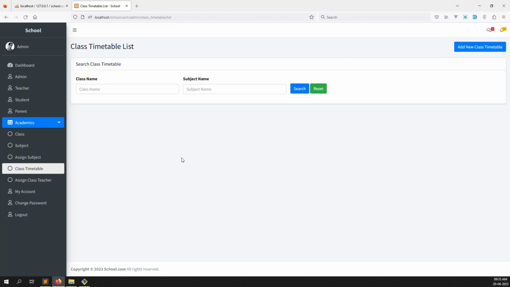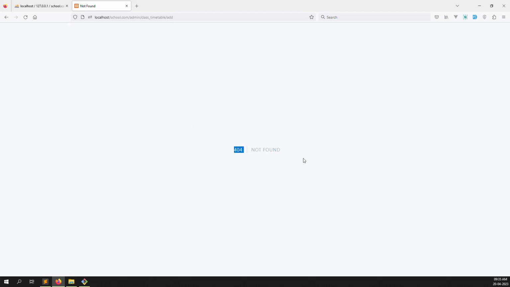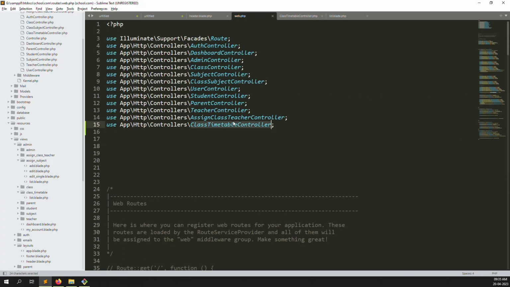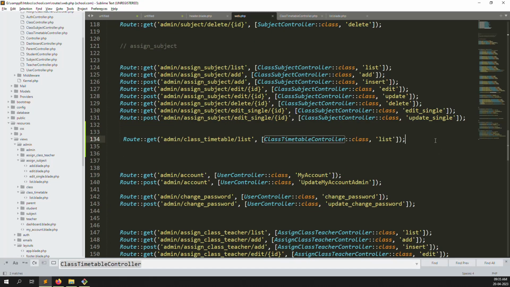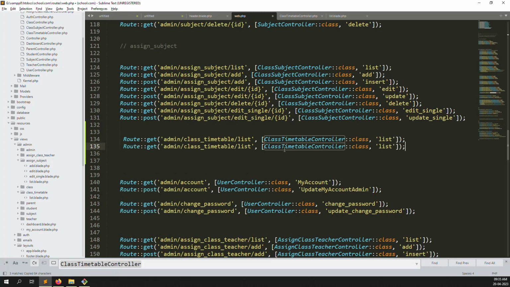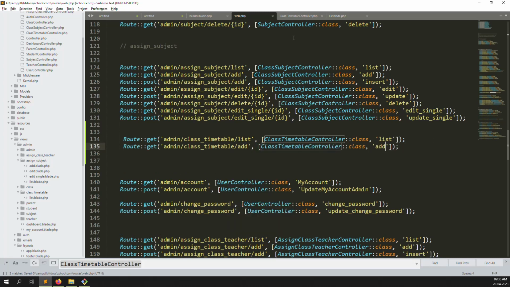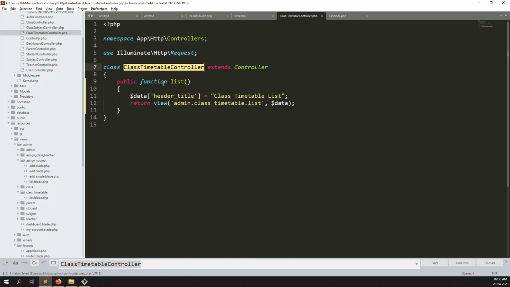Looks better. I just click on add new class timetable. So this URL is not created, this route is not created. So let's create a new route. Go to web, inside just find this controller, and we can create a new function here, add. Go to the class timetable controller, and inside you need to create one add function, and just copy and put it here.